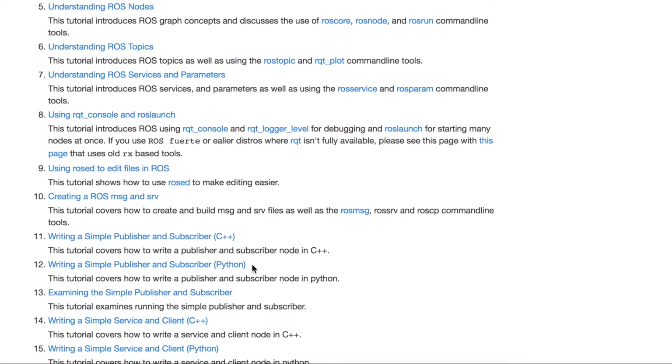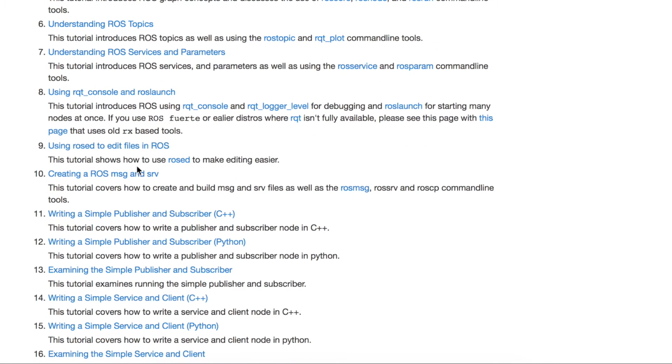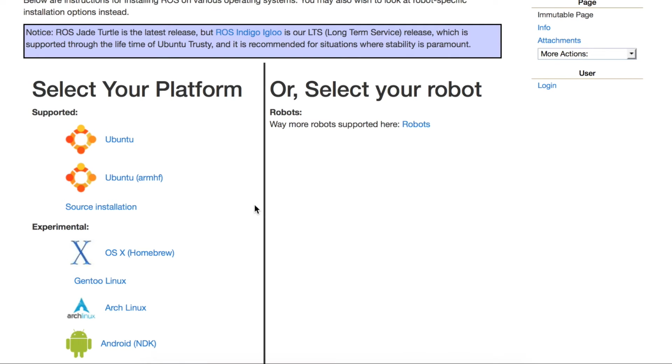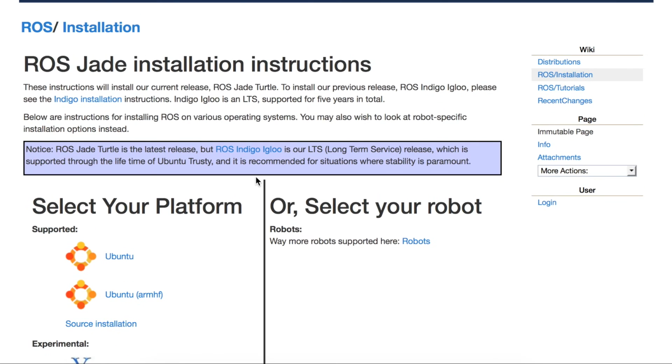And there's a good selection of tutorials just here on creating messages and servers. But we're going to go into that a bit more in the VICON tutorial, just because we've defined our own messages for that, and it'll make it much more clear actually seeing one. Okay, so the next thing I wanted to cover is in your initial ROS installation.